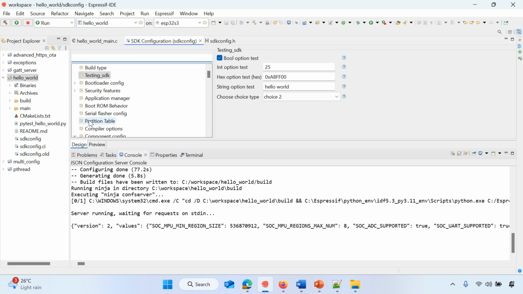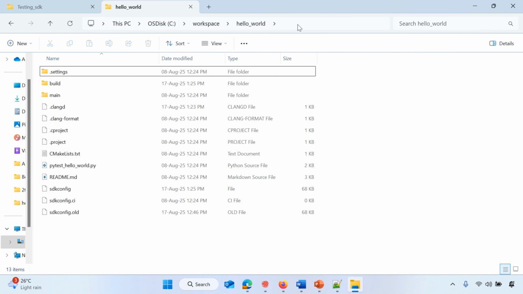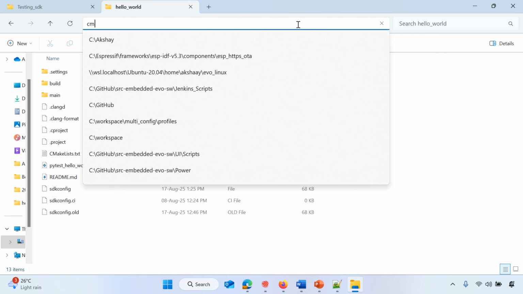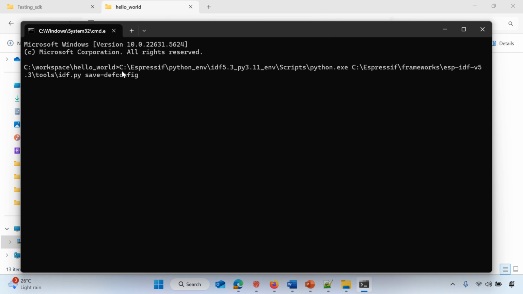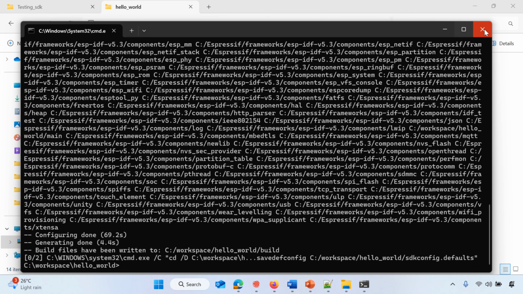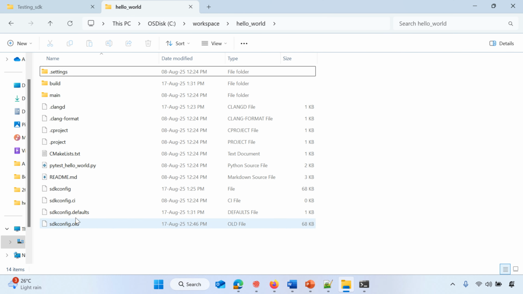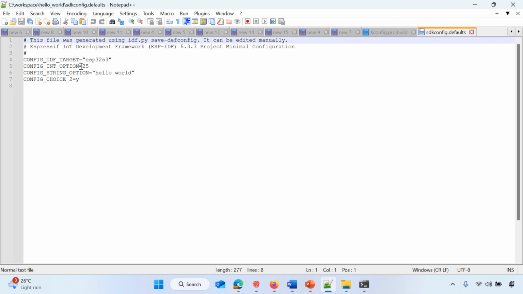So our build is completed here. How to generate the Sdkconfig.default file? For that, there is a command provided by ESP. Just go to your project and open the command prompt and enter this command. I will paste this command in the description. So this is python idf.py, and this is the command save-defconfig. So our Sdkconfig.default file is generated here. Only the changes that we have done are visible here. The rest will be the default values taken from the kconfig file.